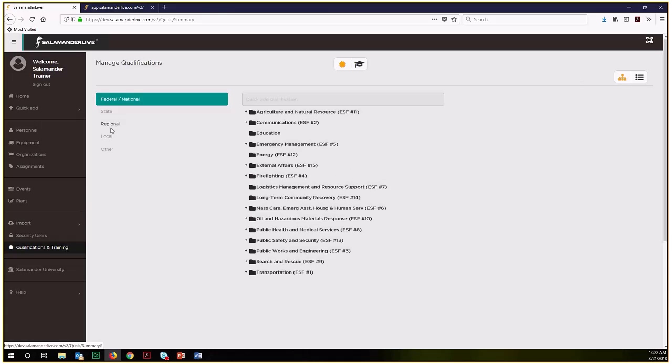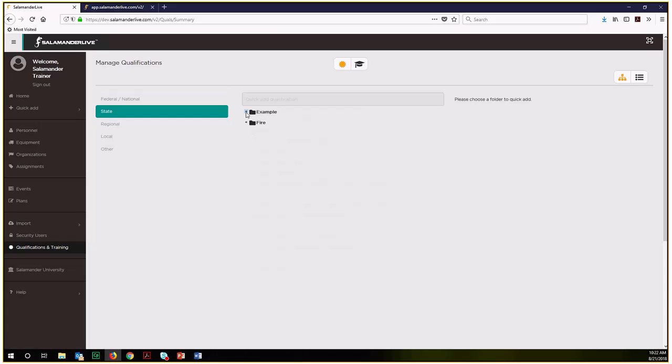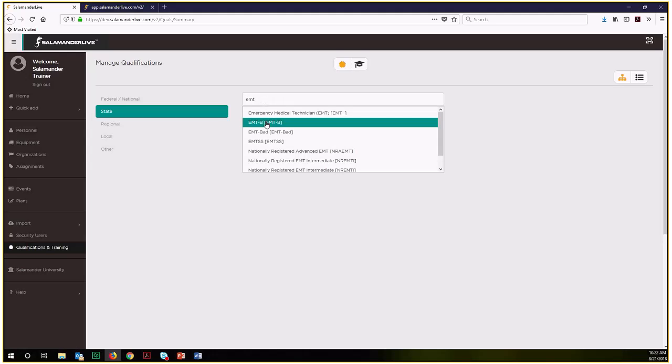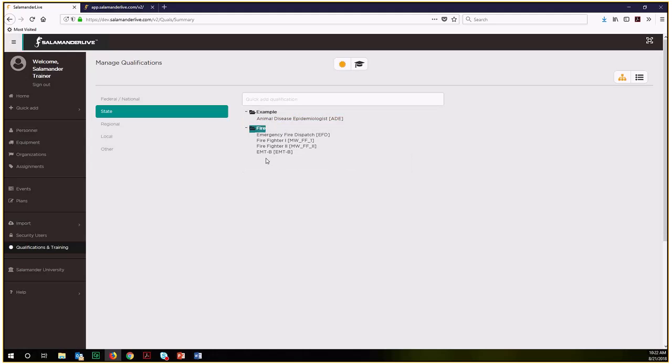One thing I did forget to mention is that you are able to move qualifications from folder to folder. So for example, let's add something real quick here. Let's say, for instance, I added EMTB to the fire folder, and that's not where it's supposed to belong. It's supposed to be under this example folder. If you click, drag, and drop it into the folder, you can do so.